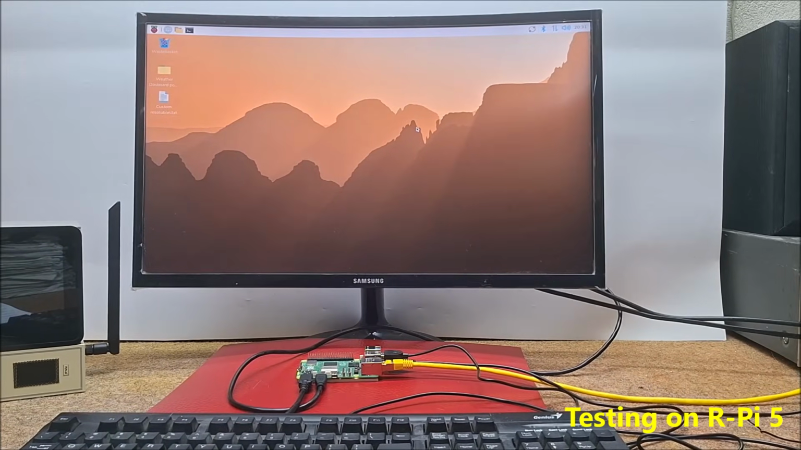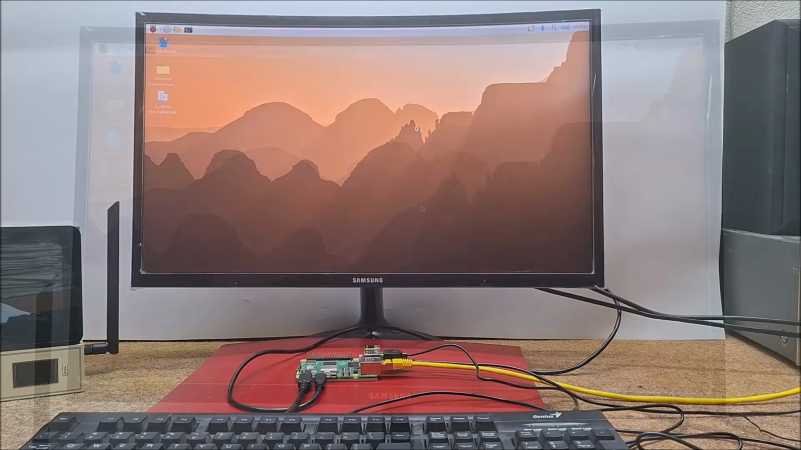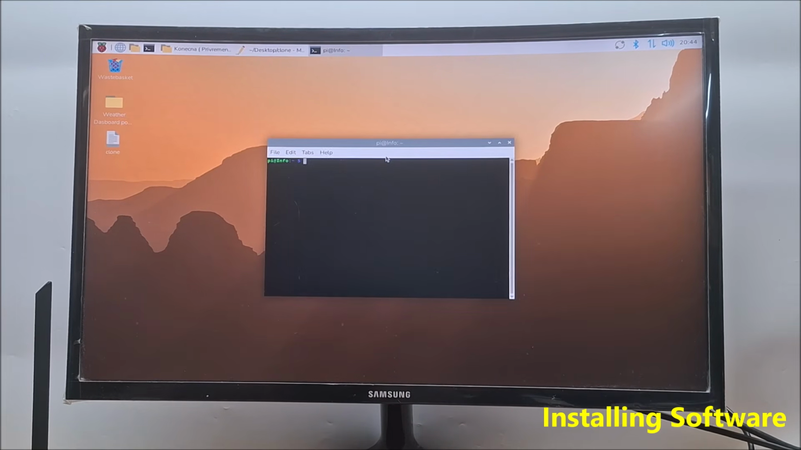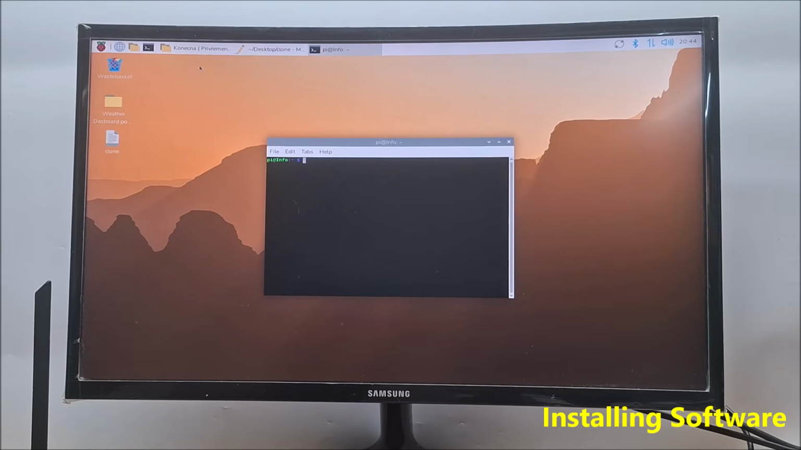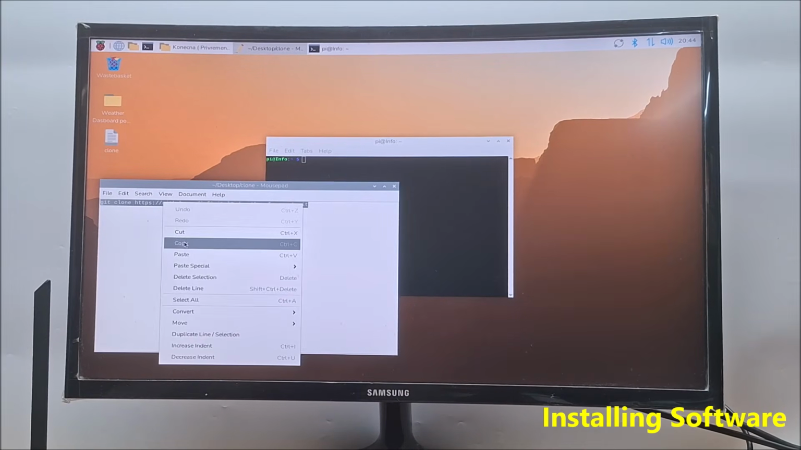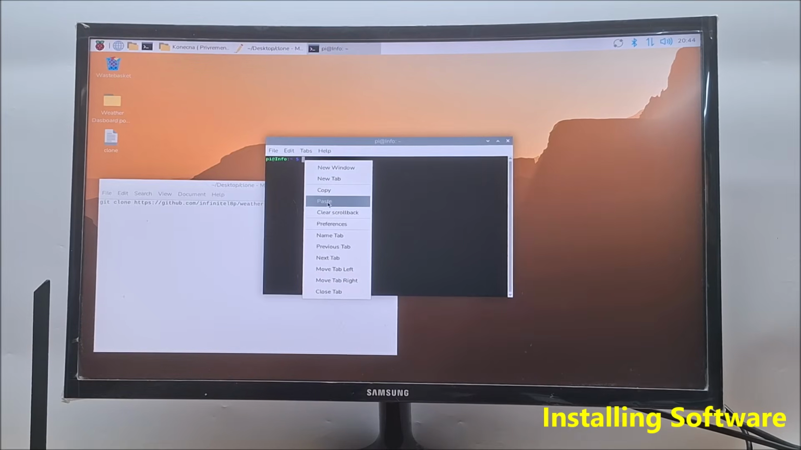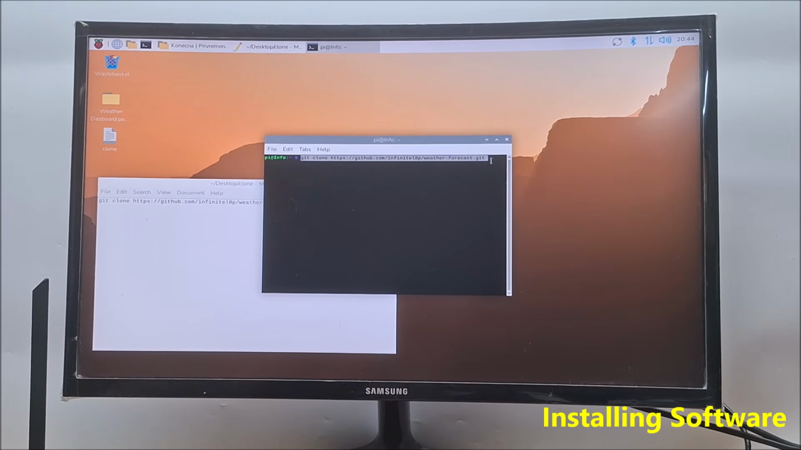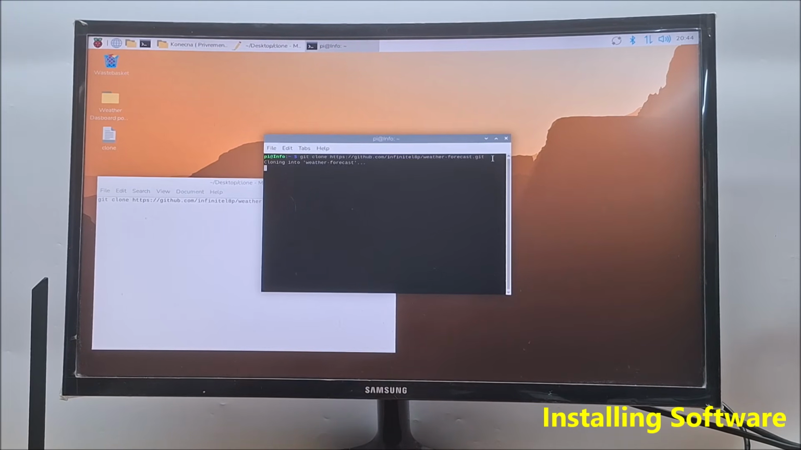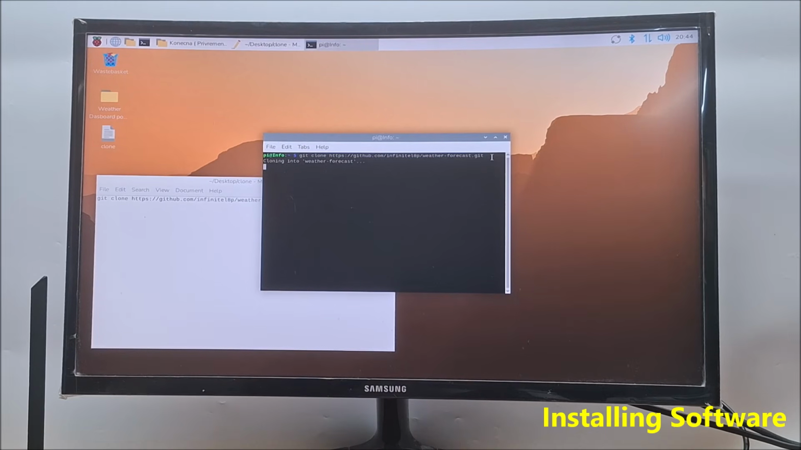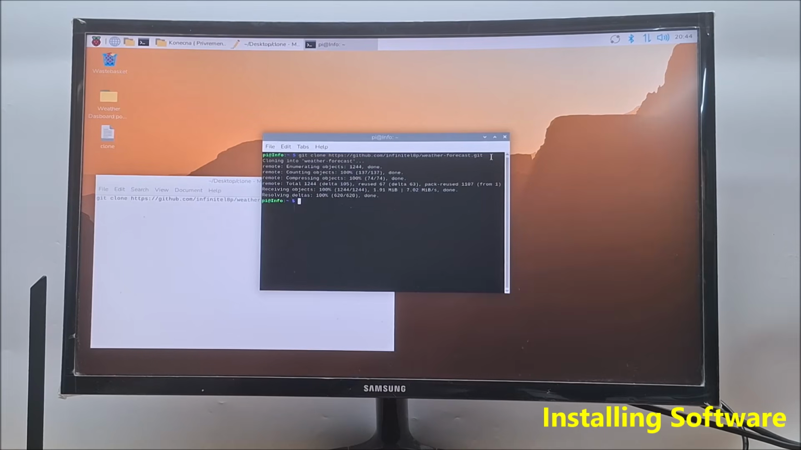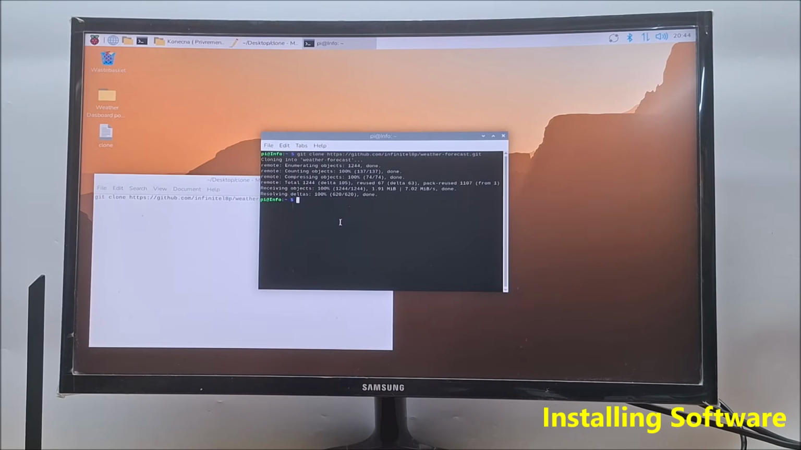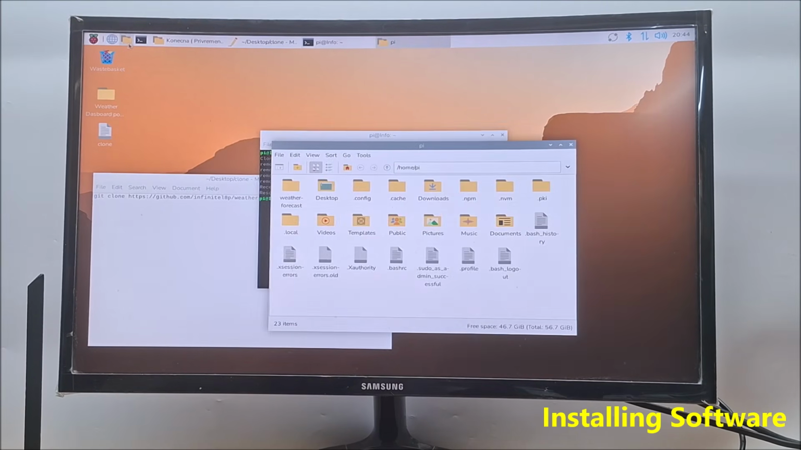Below I will explain in detail how to install and configure the weather dashboard. First we open a terminal window and clone the project from GitHub with the command git clone and the GitHub address. It's done. This creates a folder named weather forecast in home P.